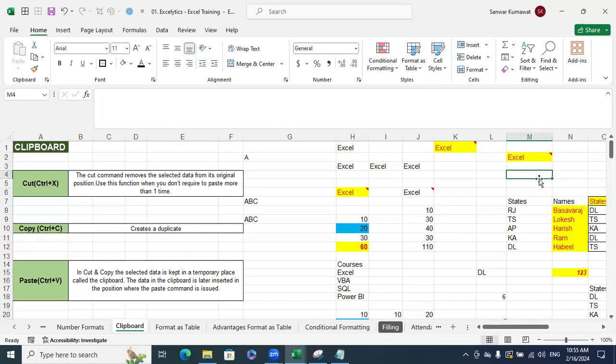If I say Control C and Control V, what's happening? Everything is getting copied and pasted: Excel, font color, fill color, and comments. But no, my requirement is not like that. I simply want to see it like this.